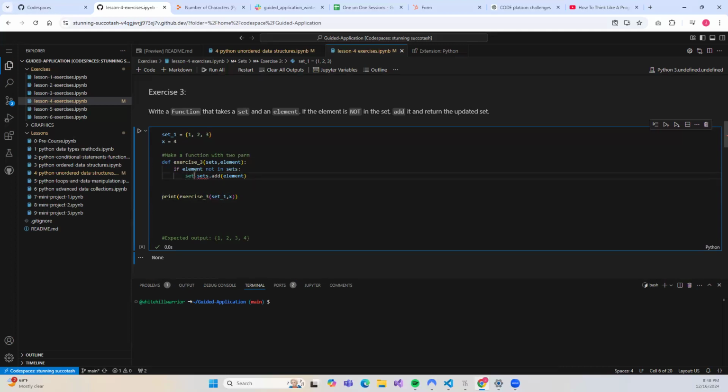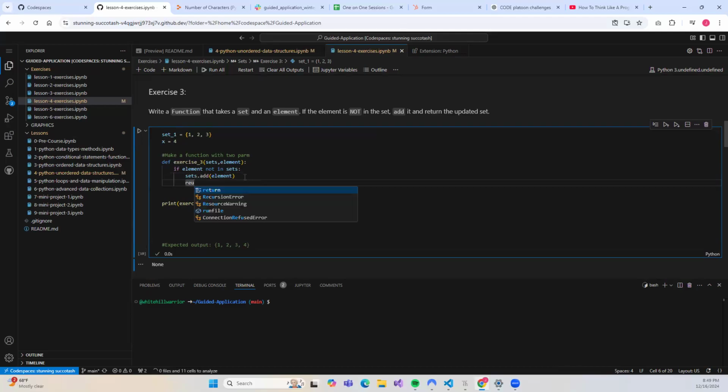So we can say sets dot add element and then return sets, right? Okay. Like that? Try that. Yeah. Go ahead. Let's remove return from here. And then on the next line, do return sets. Try that. There you go.